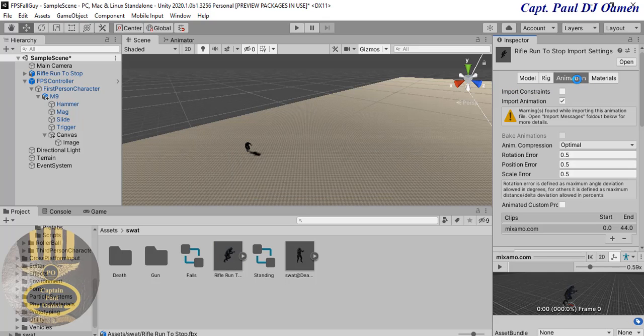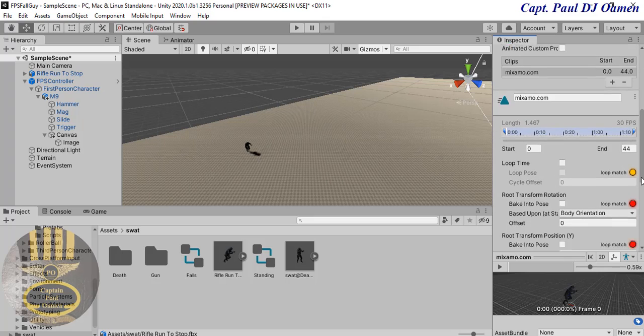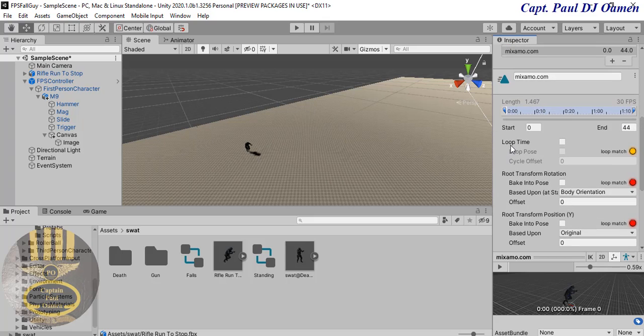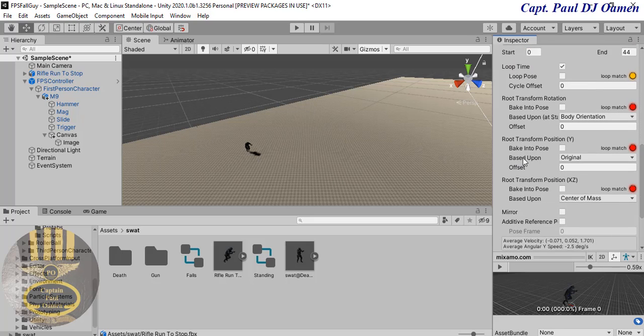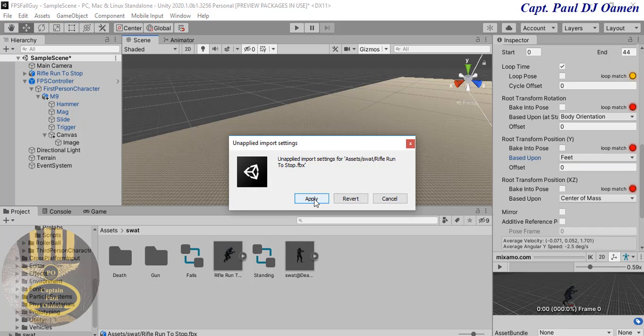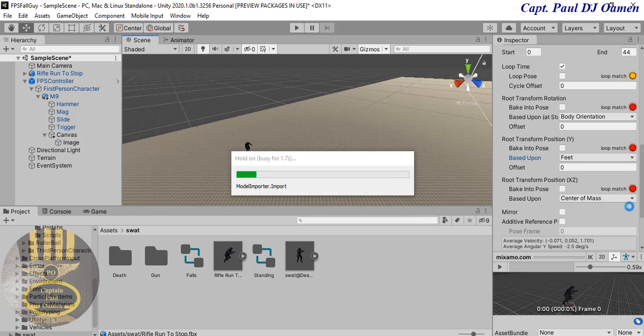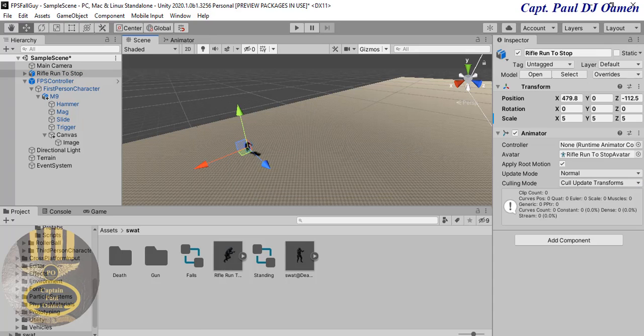Okay, select animation. Come right down here. I'm going to select loop. Once loop is selected, right underneath here, where we have root transform position, I'm going to change that to fit. There we go, fit. So that is fine. Now make sure it is selected. Apply. Okay, click on apply. There we go. It is applied now.